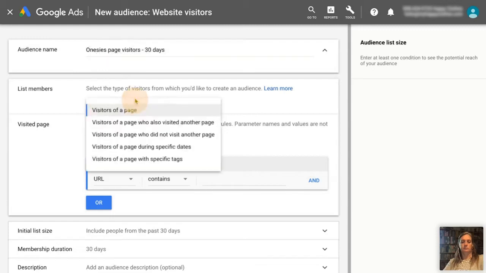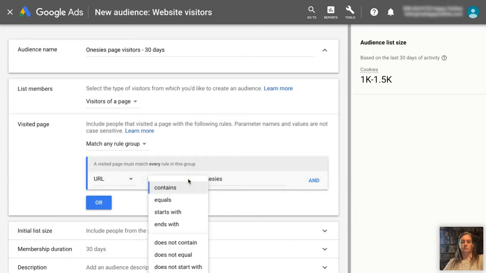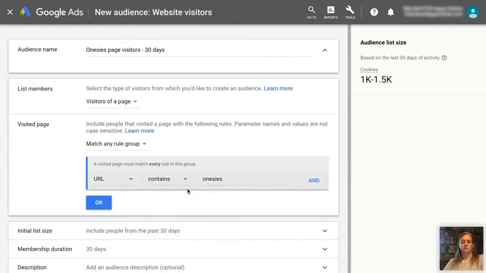There are several types of rules that you can define a list with. For this example, we're creating a list with visitors of a page. Define the URL rule for your specific list. In this case, we want to use a URL that contains the word onesies. You can also define a rule for a URL that starts or ends with a word, or a URL that doesn't contain a certain word. You can then define a membership duration for your list.